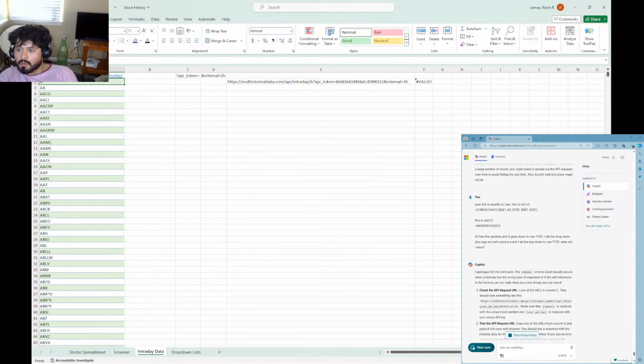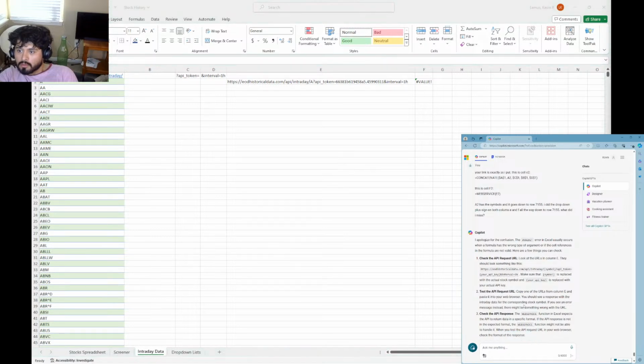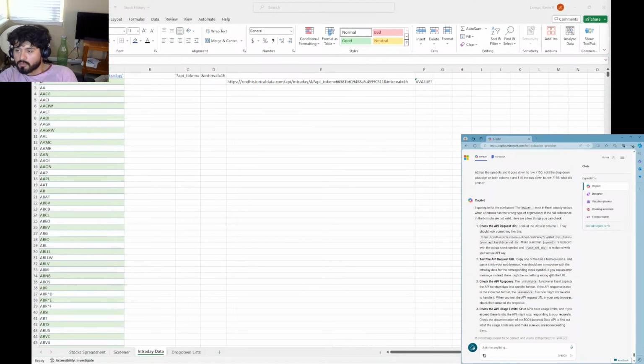So I did that. Test the API request URL. Copy one of the URLs from the column E and paste into your browser. Okay, sure. Why not?